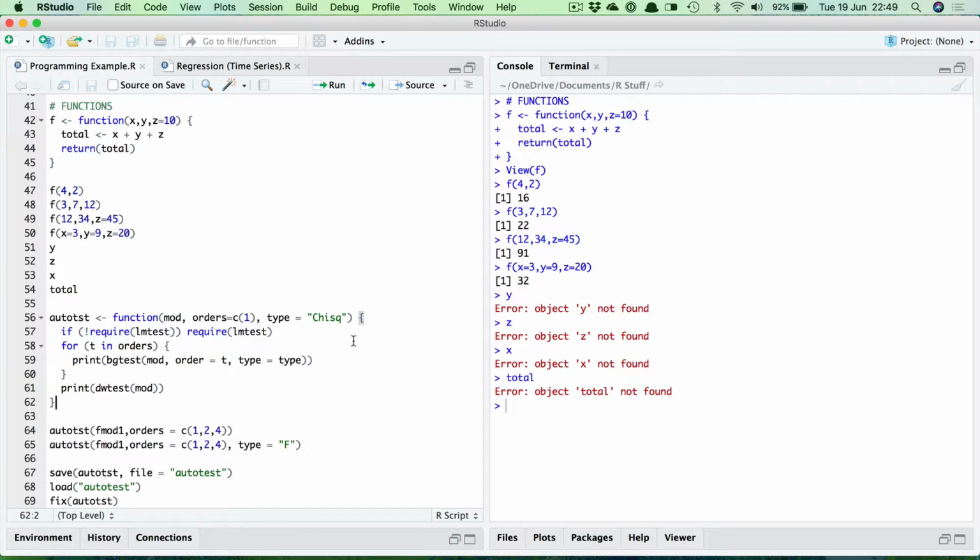Now, just one other thing here. Notice this line here, which is a very important line, which you find in many functions. This is how you test to see if the package that you need to run these particular functions is loaded. Now, remember BG test and DW test are in the lmtest package, so you have to make sure that's in memory. Otherwise, of course, you get an error. And the way you test to see if it's in memory, and if not, load it up, is using this standard line here. So you use a simple if statement.